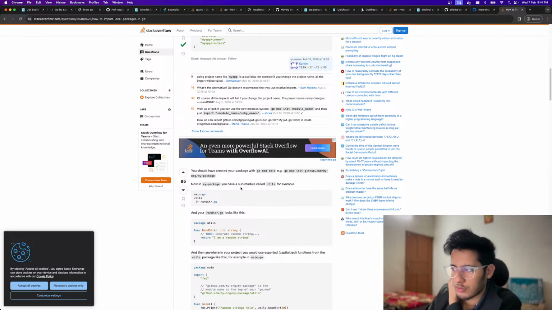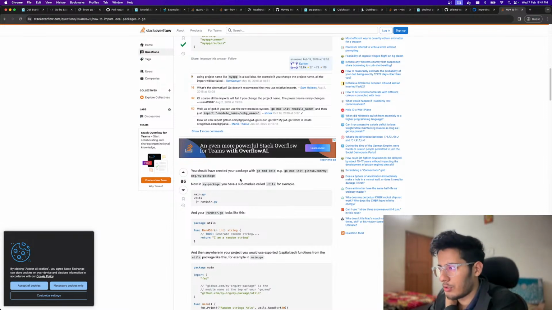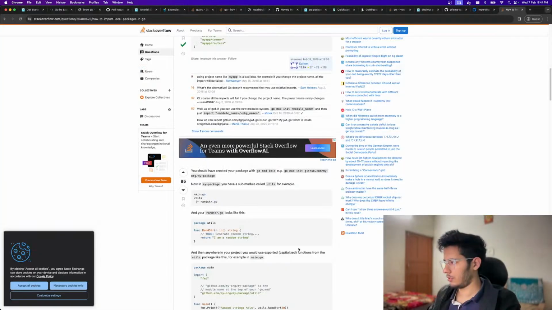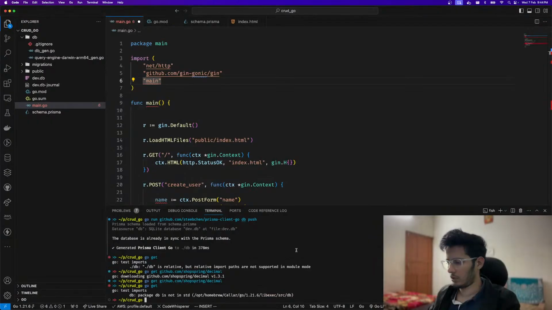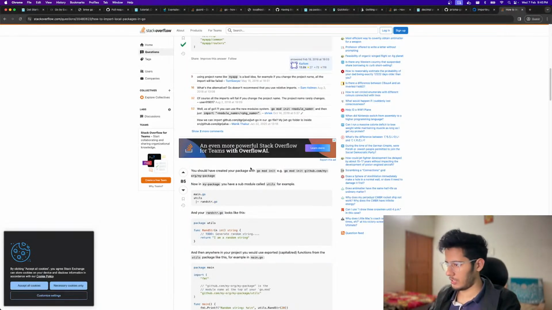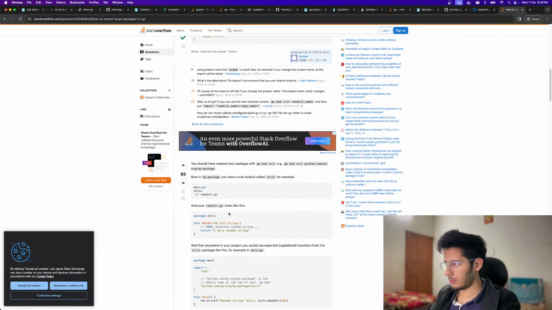Now in my packaging, you should have created your Go package with go mod init. Can I go mod init db? Is that a thing? It already exists. Okay, that's great, but how do I import this now? So now in my package, you can add a submodule, which is utils, for example. Okay, so now go there and do something like this.